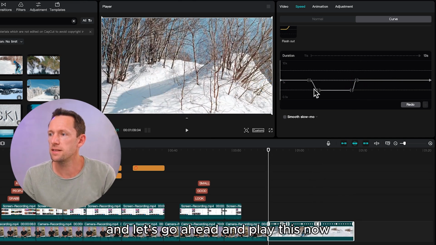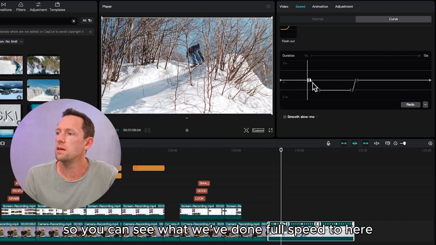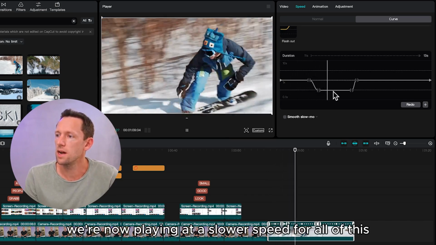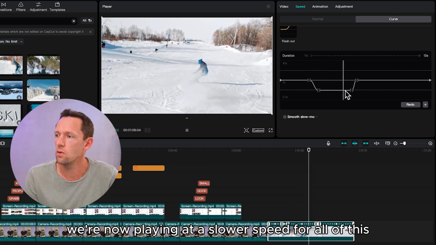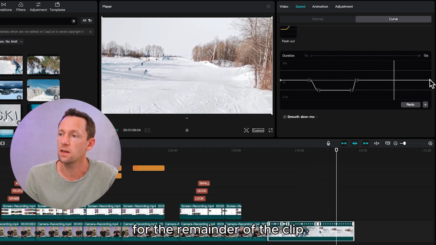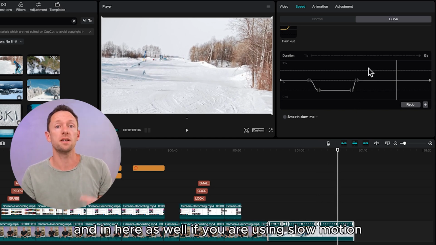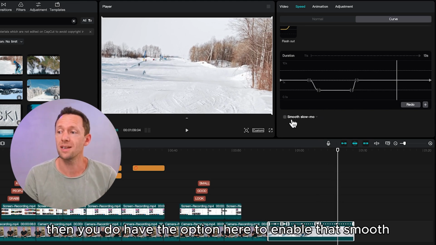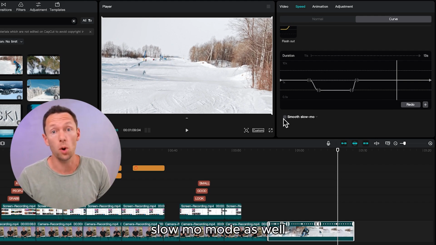And let's go ahead and play this now so you can see what we've done. Full speed to here, we slow down a bit. We're now playing at a slower speed for all of this. Then we ramp back up to our full speed for the remainder of the clip. And in here as well, if you are using slow motion, then you do have the option here to enable that smooth slow-mo mode as well.